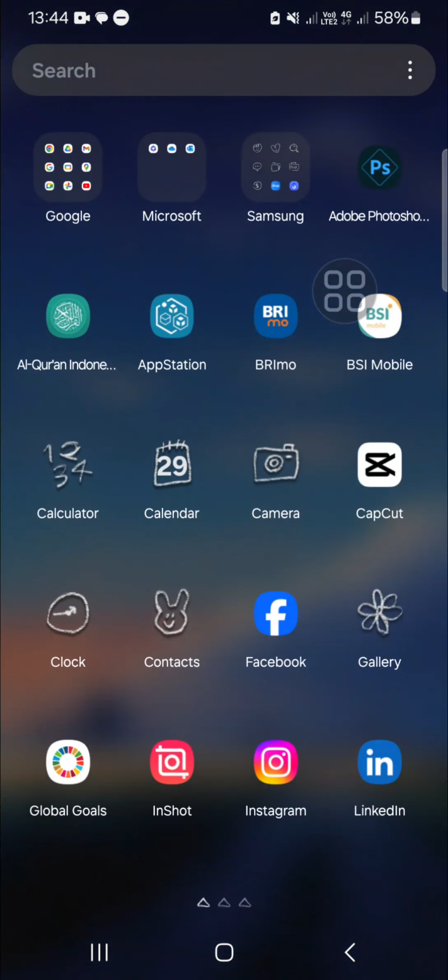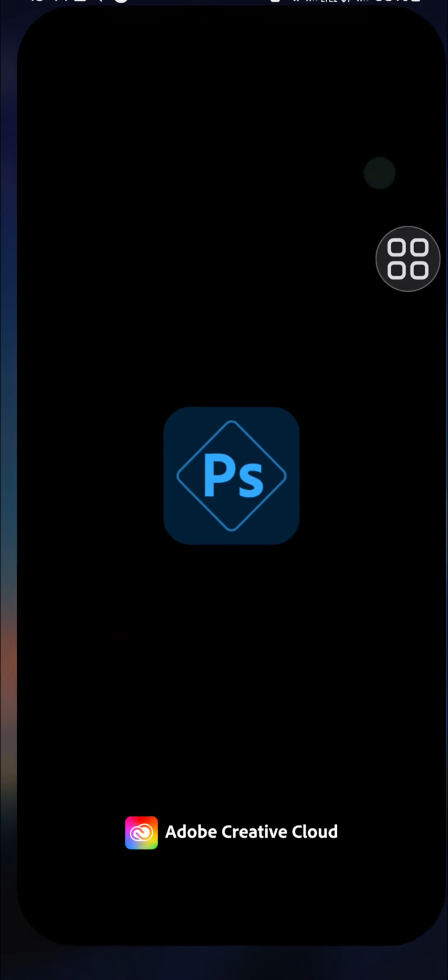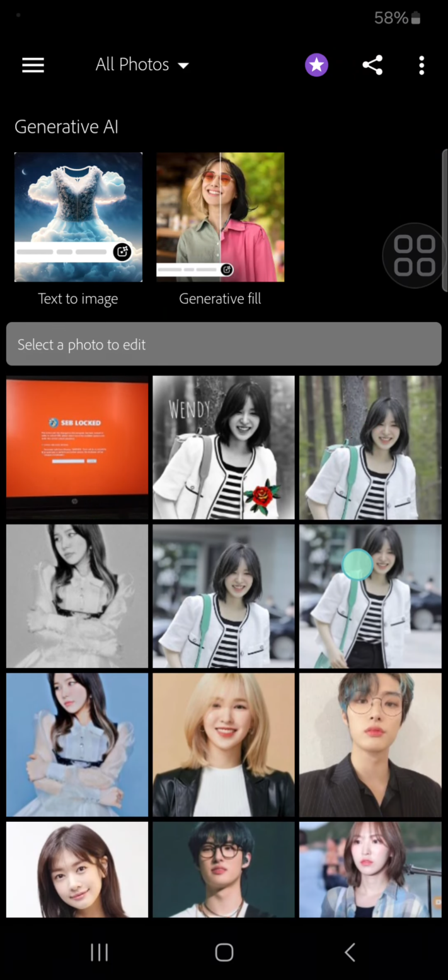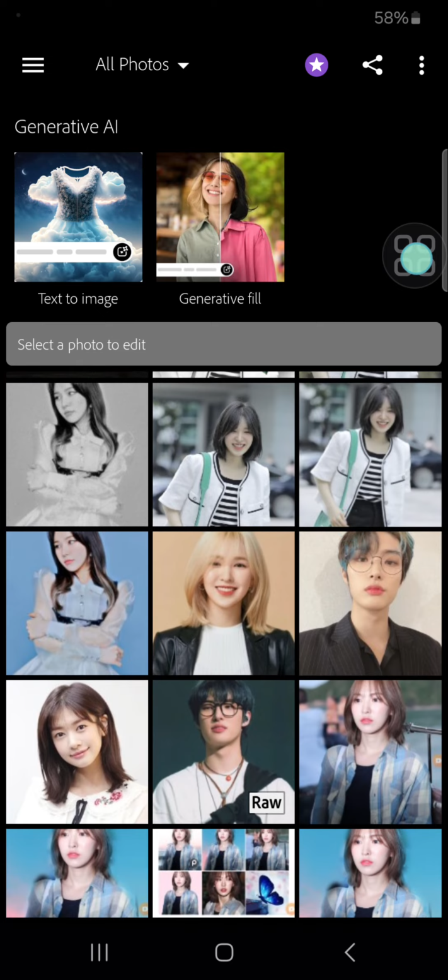Here I have opened my phone, and first things first, let's just open up our Photoshop application, and then we have to choose a photo we want to change the background color. For instance, I'm gonna go with this photo.